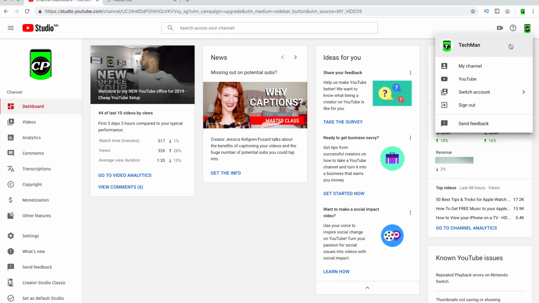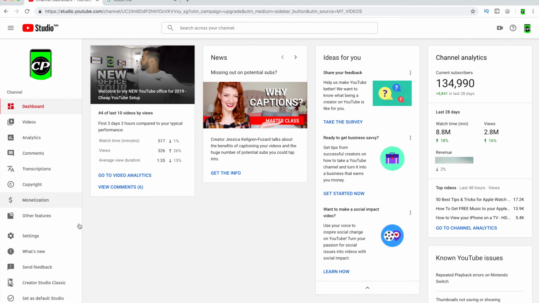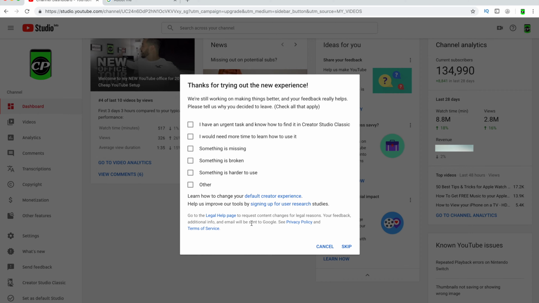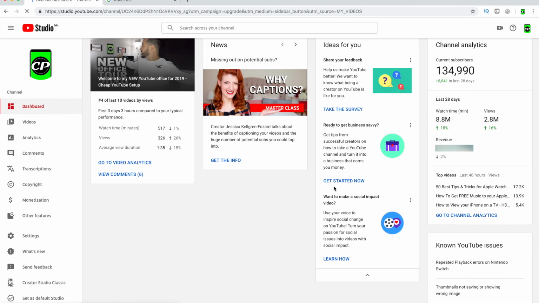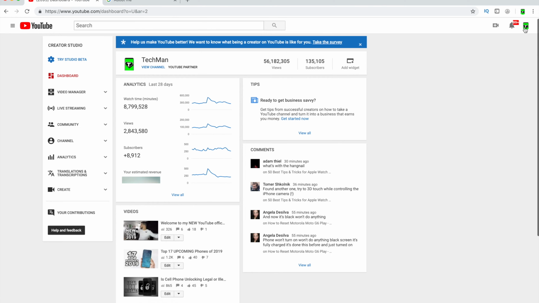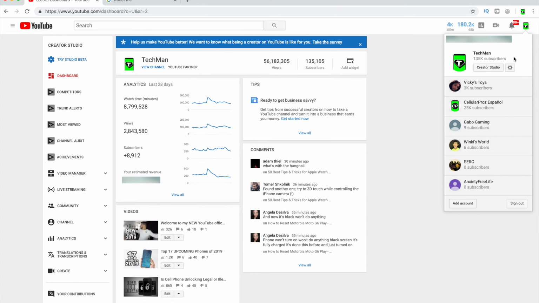If you're using the new YouTube Studio Beta, you won't have the same option here on the top right icon. So you're going to have to switch back to your Creator Studio Classic. So just select Creator Studio Classic over here on the left-hand column, hit skip, and it will take you back to your Creator Studio Classic, and then you can select on your icon and the settings wheel from here.